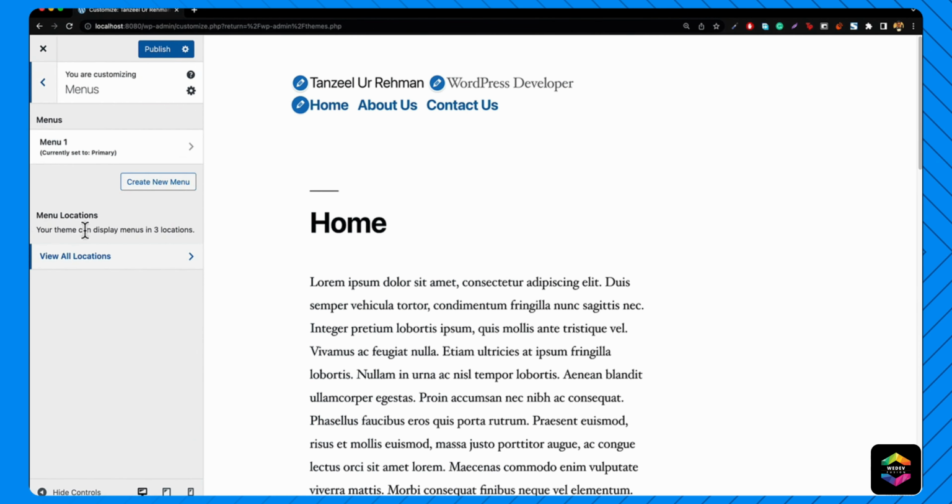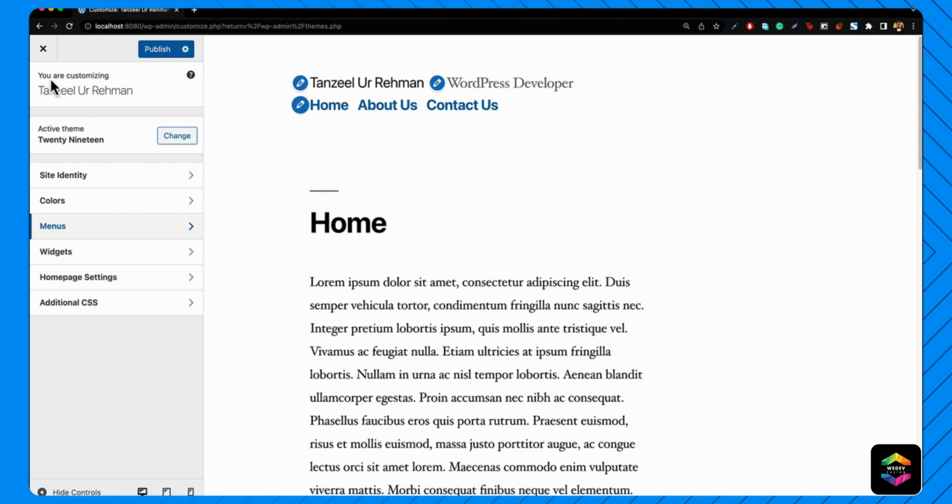Now we've got this menus. So we have already talked about the menu before. Like we know how we can create a menu by just going into the themes and then just adding a menu. Like this is the menu that we actually created. All right, so let's go back.